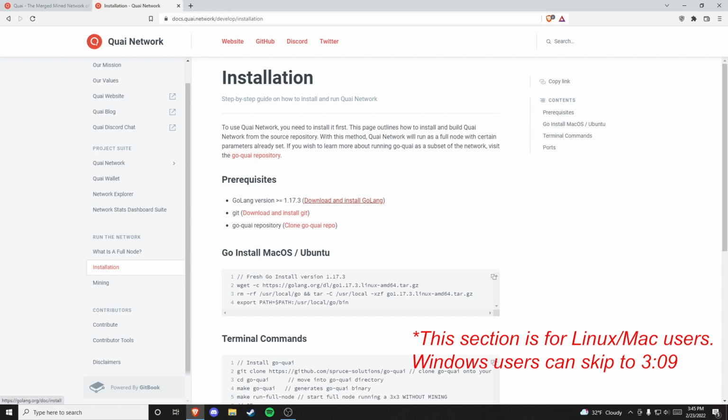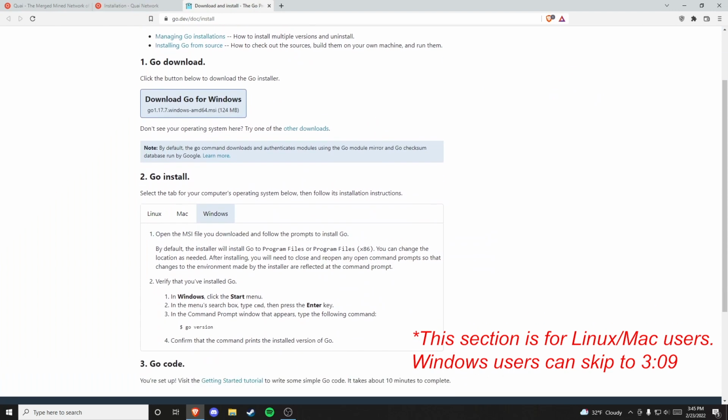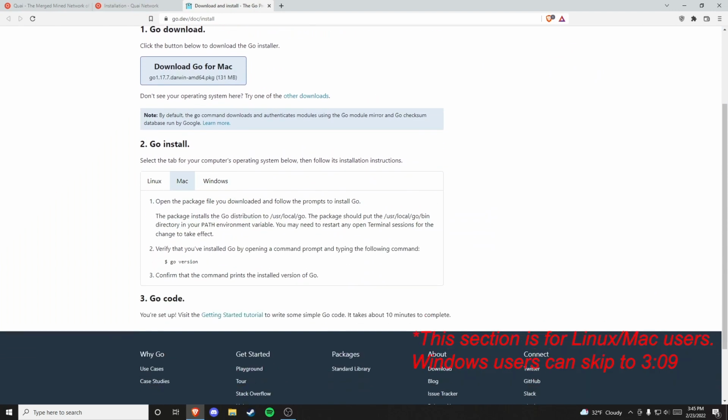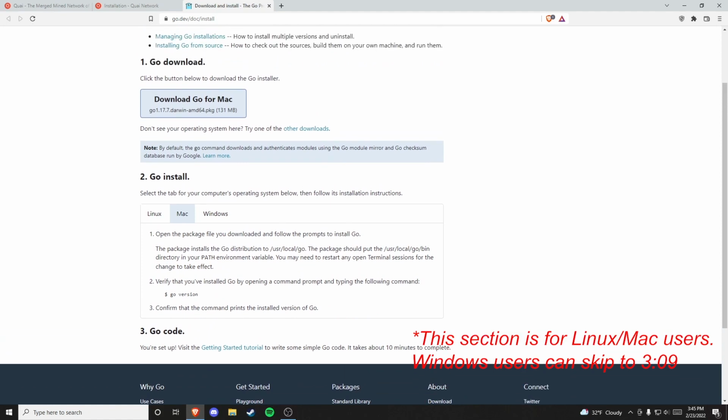So if you're Windows, skip further into the video, pick back up where we start off with the Windows stuff. The first thing that you're going to want to do as a Mac user is download and install Golang. We can go down to their webpage, click Mac, and download the most current version of that.